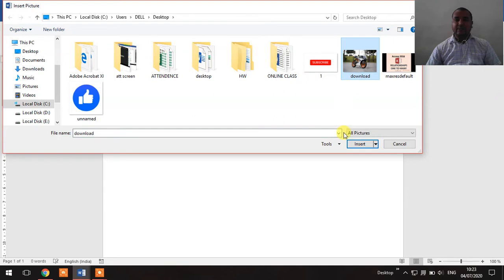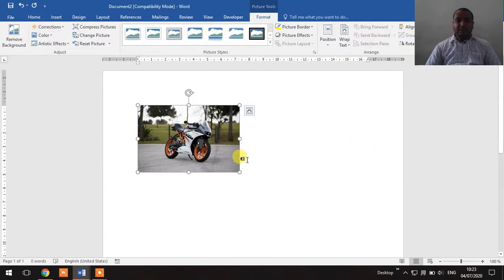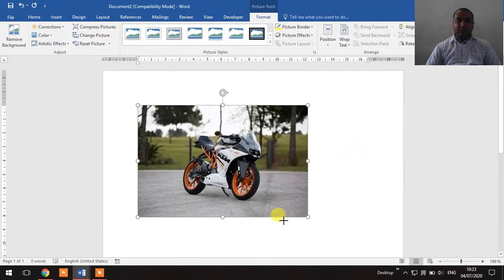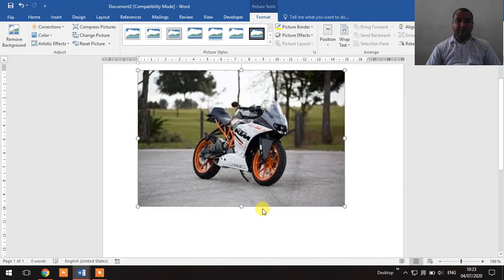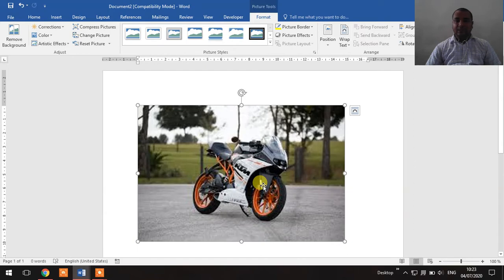Now suppose I am going to insert this image. You select it and click on the Insert option. You will see an image appears in your document. This is the image which I have inserted in MS Word.